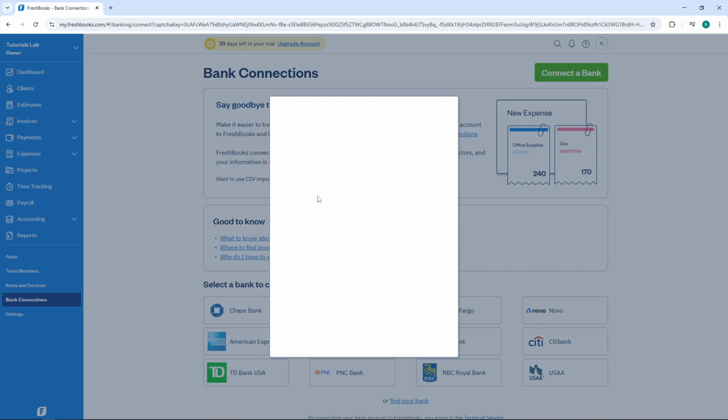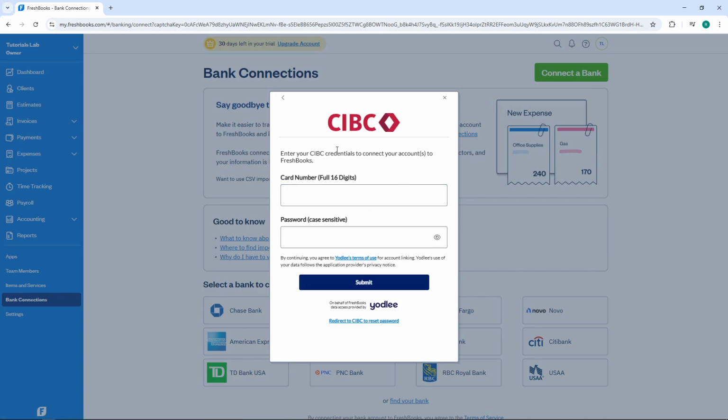Next, a credentials window will pop up on your screen. This is where Freshbooks securely connects to your bank to authorize the data sync. You'll be asked to enter your card's full digits and a password. These are the credentials you use to access your online banking, so make sure you have them handy. Enter the required information carefully into the fields provided.